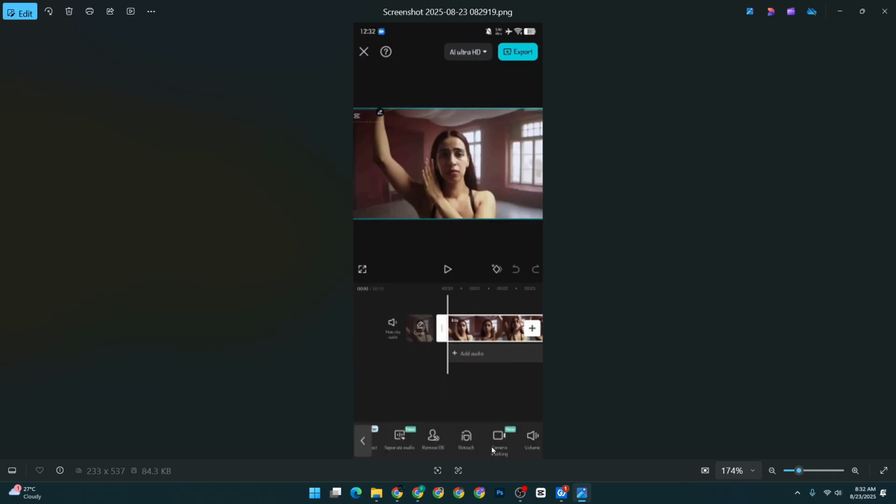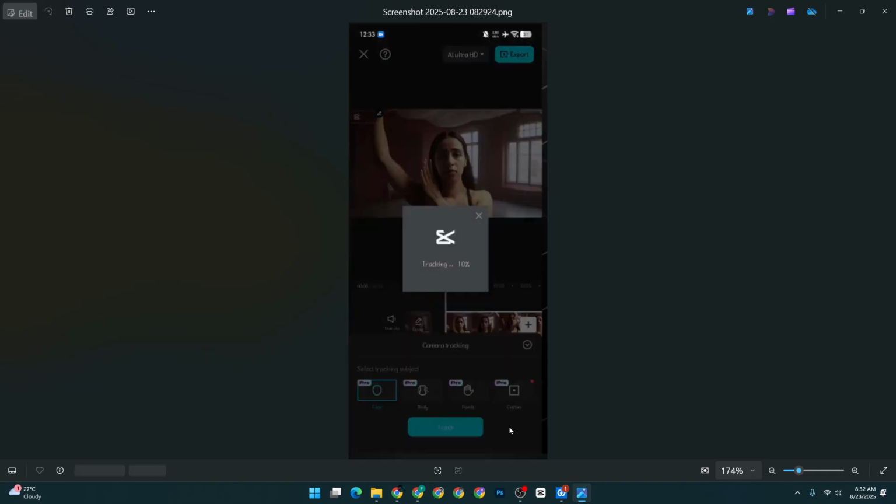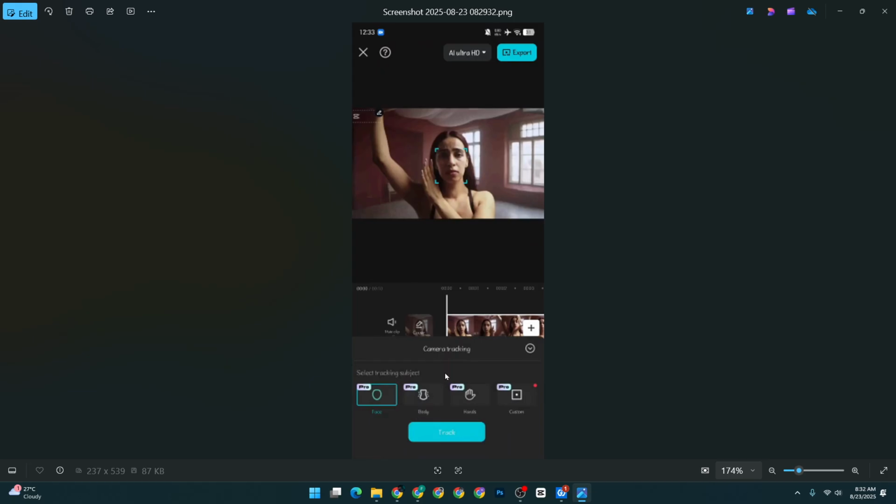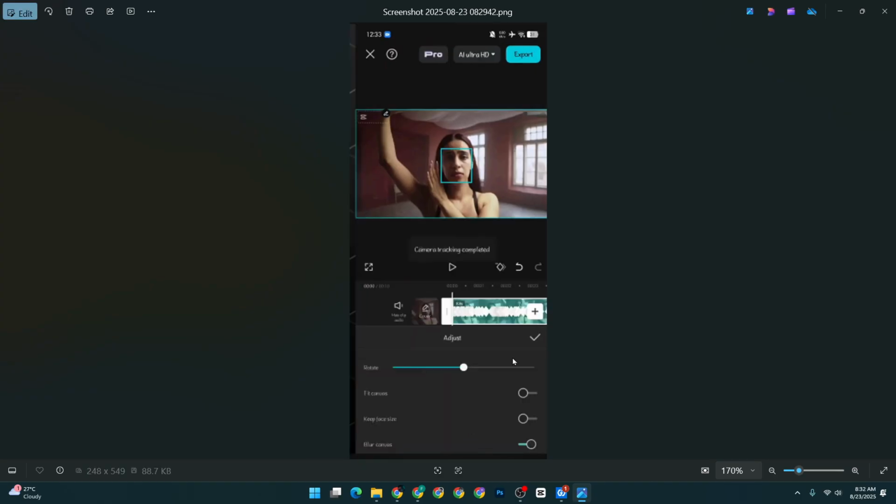When you tap on the camera tracking option, you'll see a variety of targets to choose from. You can select to track a face, the body, hands, or even customize the object you'd like to track. Let's say we choose face tracking for this example. Once you do, CapCut works its magic by automatically adding keyframes to your video. These keyframes help to keep your subject centered as they move throughout the scene, ensuring a seamless and captivating viewing experience.